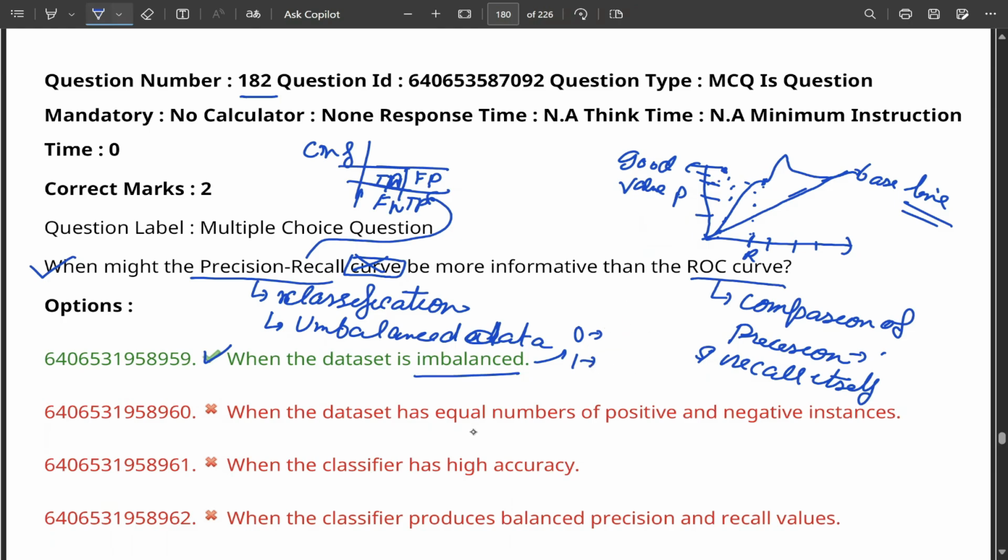And when the dataset has an equal number of positive and negative instances, in that case your ROC and precision recall both work fine because it doesn't matter. Anyhow, a classifier having high accuracy doesn't mean anything here, because precision and recall don't look at the overall accuracy, they look at the positive and negative cases. So this is wrong. When the classifier produces balanced precision and recall scores, this itself means that you have an equal number of positive and negative cases in some sense. Okay, so this marks the end of this question. Now let's move on to our next question.